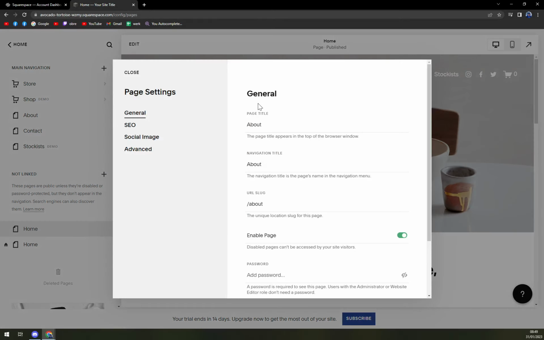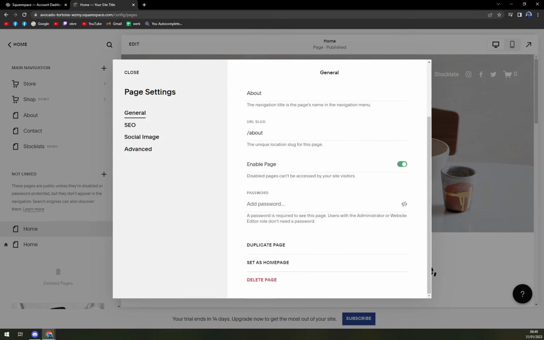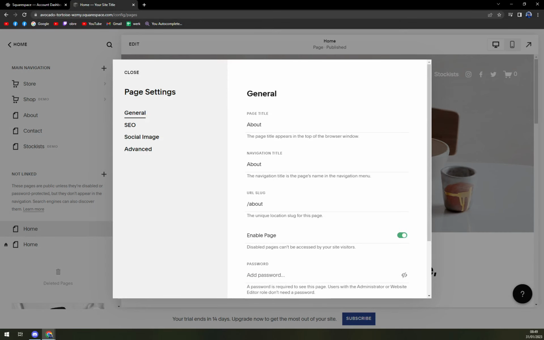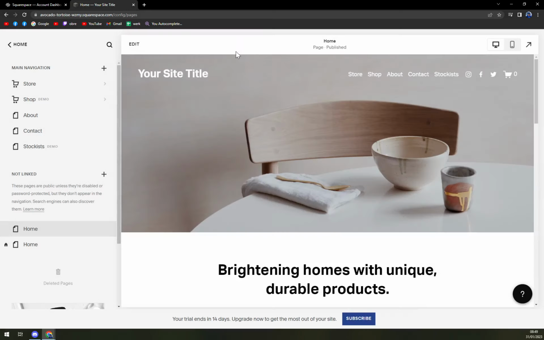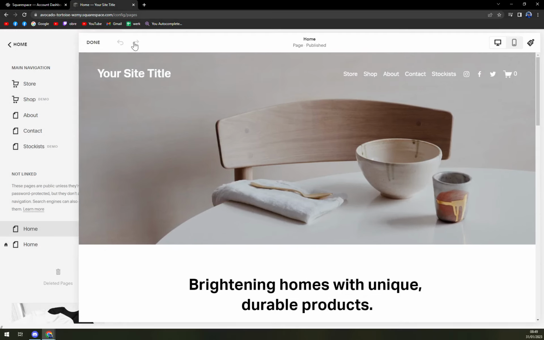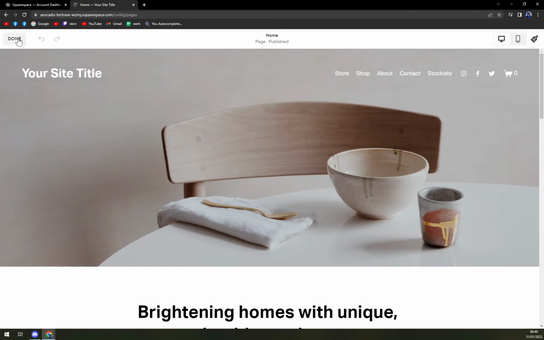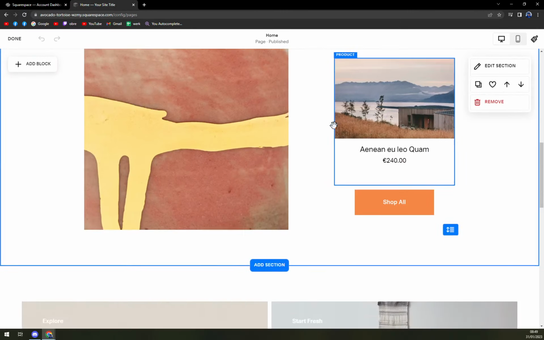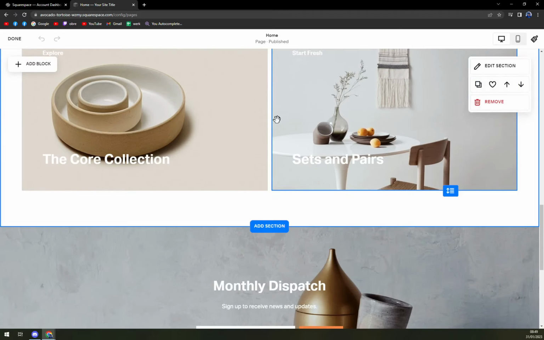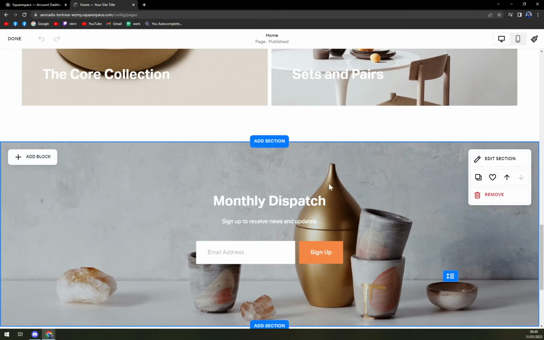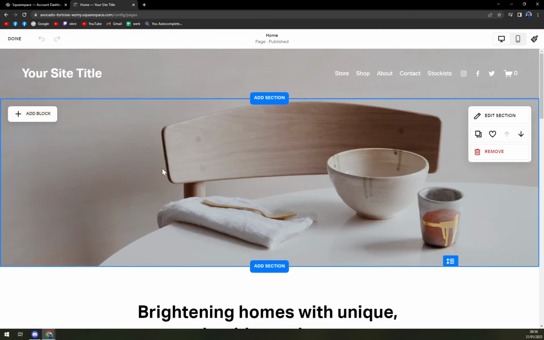So there are general options of this page itself: Enable Page, URL Slug, Navigation Title, Page Title, and many more. Those are the general options. If you want to just play around with the pages itself, click on Edit on top corner of your screen, and here you can add the sections, delete the sections, or edit it in any kind of a shape.